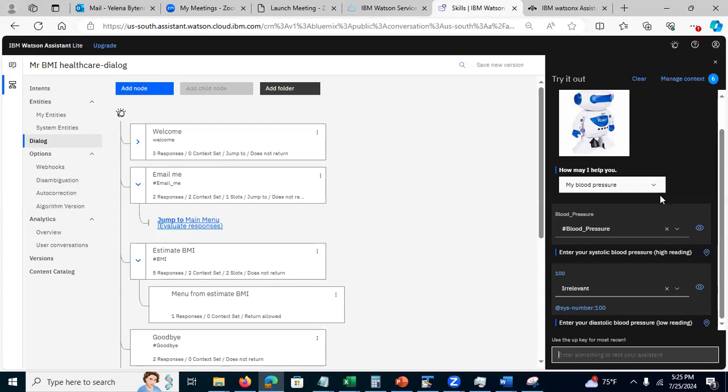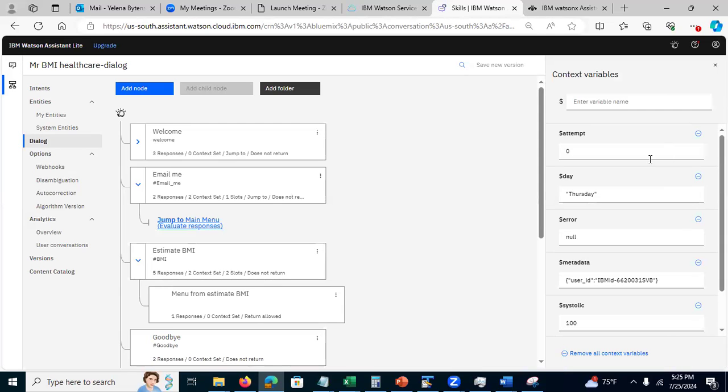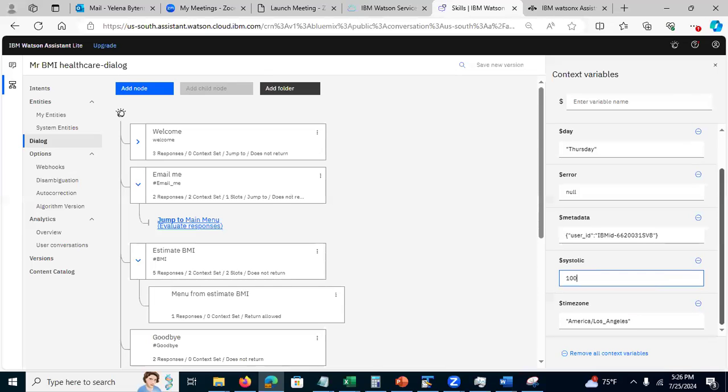What happens? This is how you debug. You're going to click on manage context and check what variables got stored. See this? This is important because it's reading the values that I entered correctly. It's reading it into systolic. There is no diastolic at the moment because I have not entered it yet.